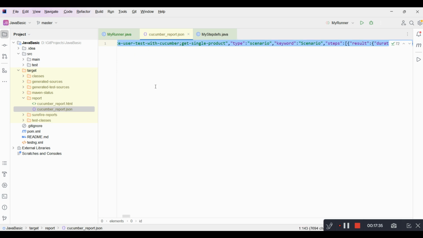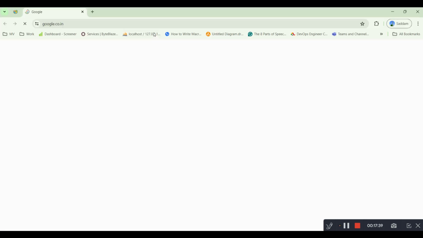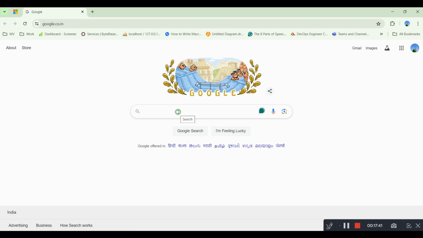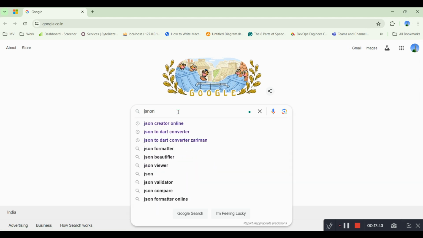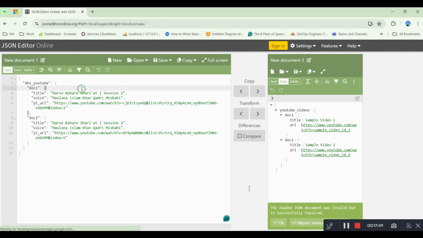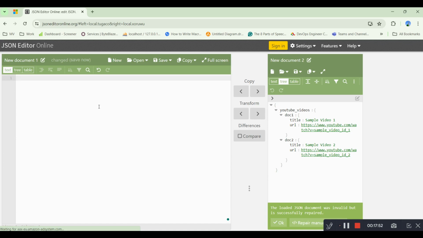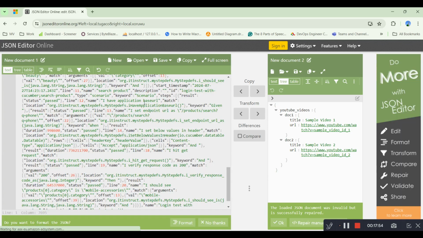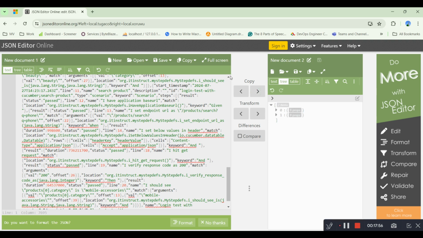If you want to see this particular JSON data, you can go to an online website, say JSON online, and I go there. If I come here and paste it, right now you can see this is the JSON information.